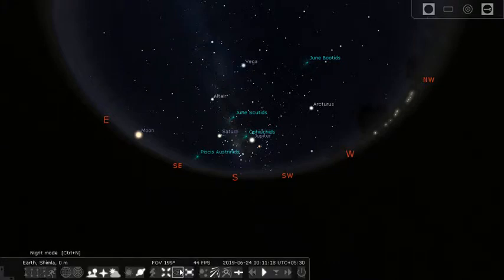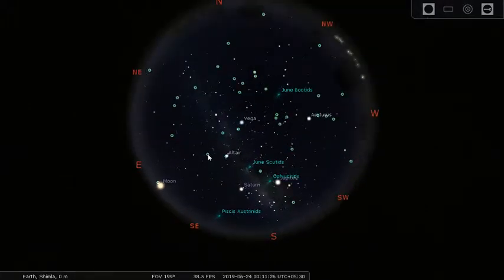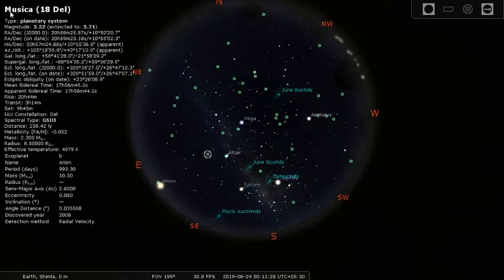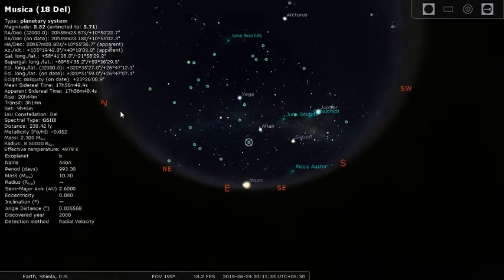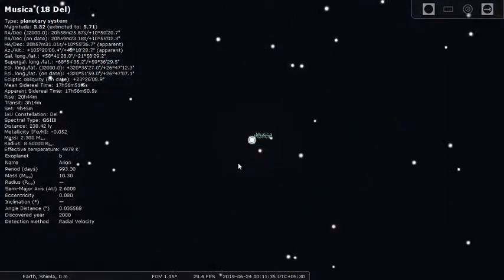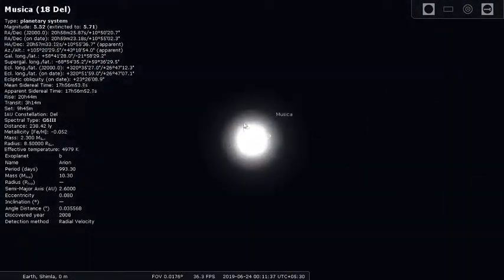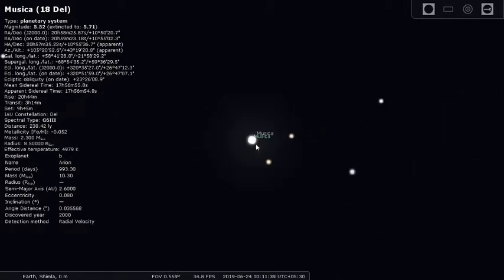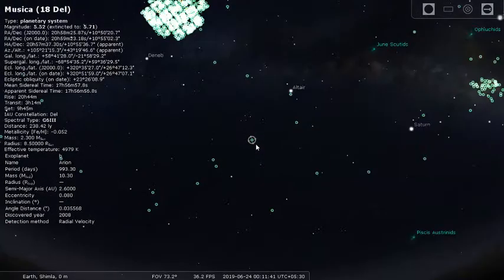Alright, that's full screen. This is night mode, like a red eye. Then these are for exoplanets. You can also see exoplanets, like this one is Muskia. It's a planetary system, and it just shows like a star. Okay, if you have a really good telescope, then you can watch it.